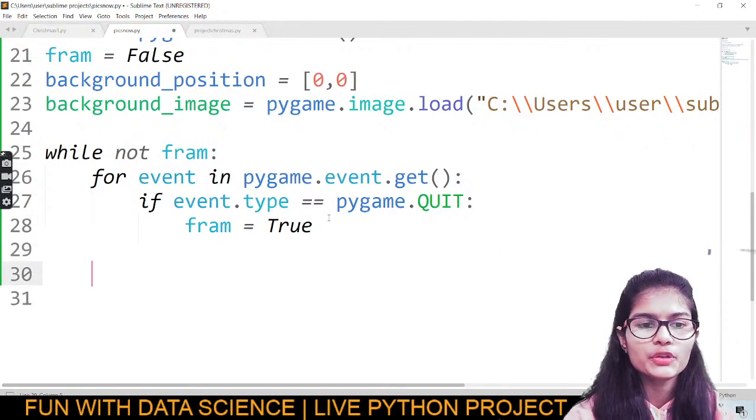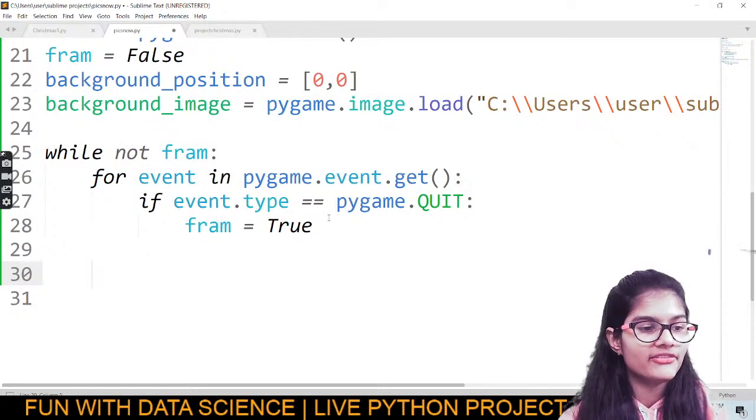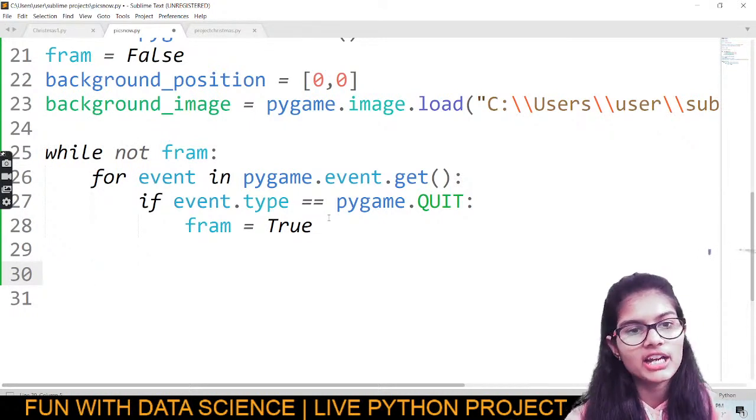Okay, could you please mention in the chat box if I am clear with these things so that I could get a confirmation.